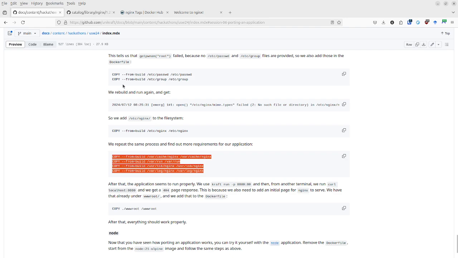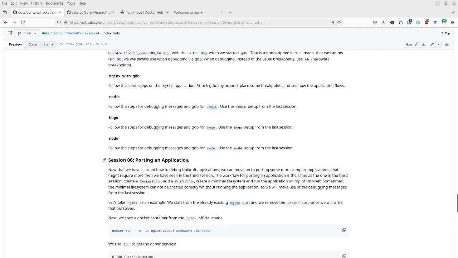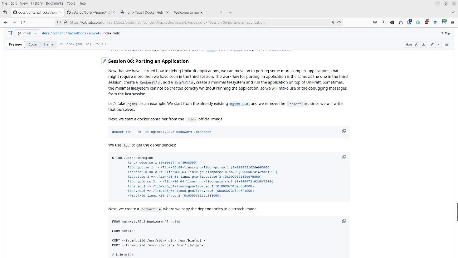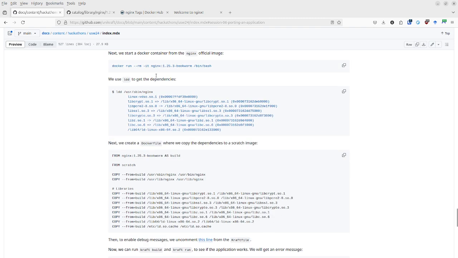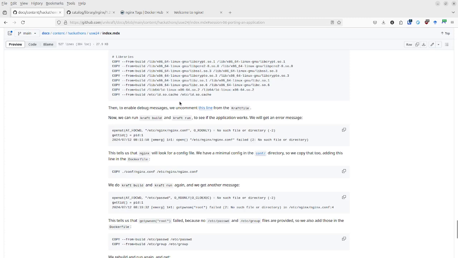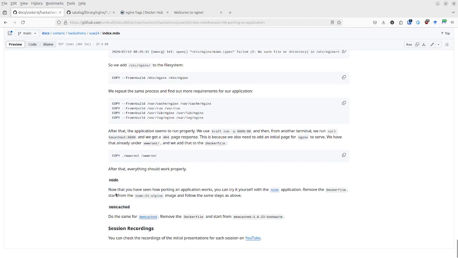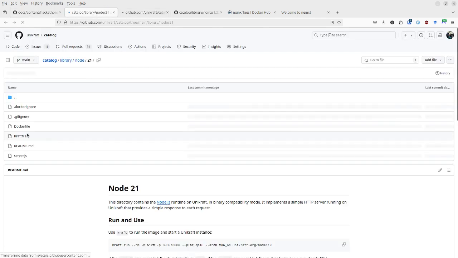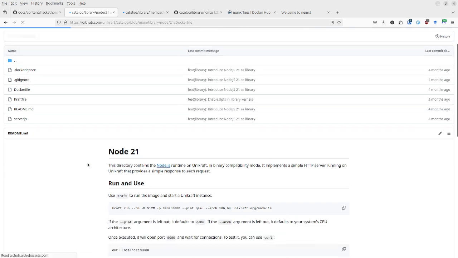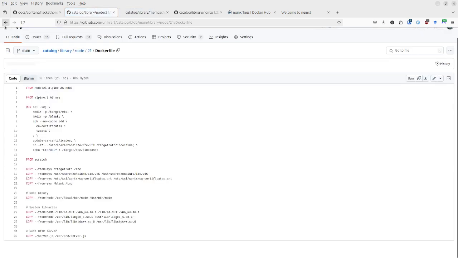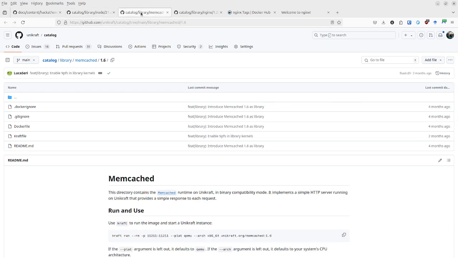Okay, then if this is clear, you have a link to the session in the thread. Again, the session is not rendered on the website, because Alex is not here to render the website. It's in this markdown file. Go through it, start with the thing that I did, so start with nginx, and then go for node and memcached. Again, these are already ported, but what you should do is get in the directory, remove the Dockerfile, just the Dockerfile, sorry, and then try to do it from scratch for both of them.